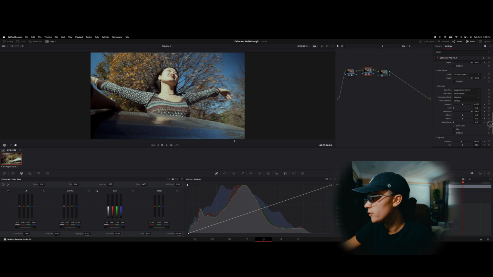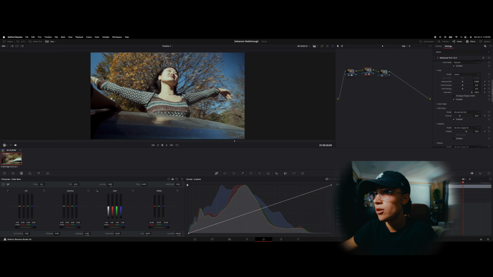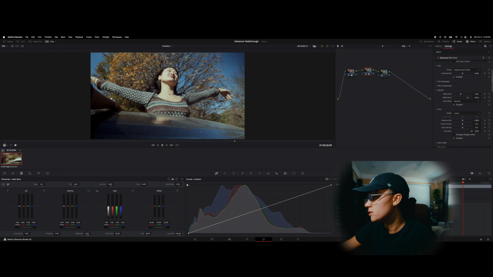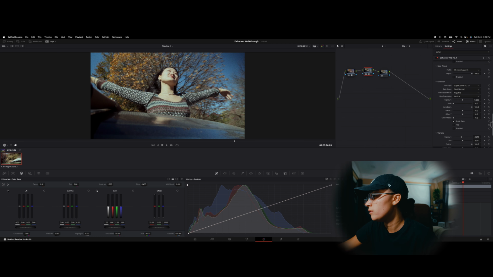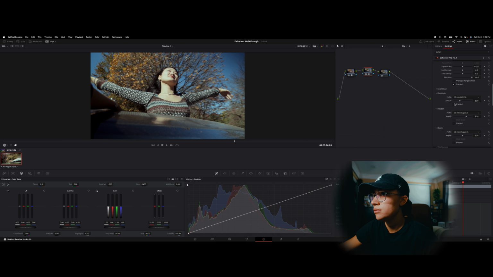So first things first, I don't want grain on this particular piece of footage. So everything is pretty much open, the things that you would need. And it's just a matter of going in and checking what you like or what you don't like. I don't want film grain on it, so you go to the film grain and you just disable it, and then boom, it's disabled.